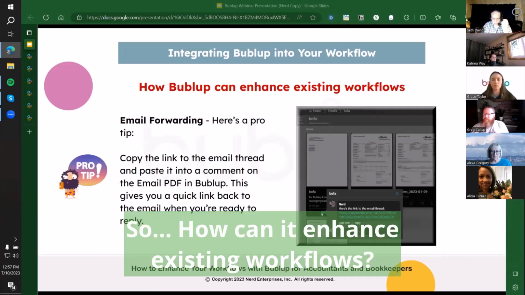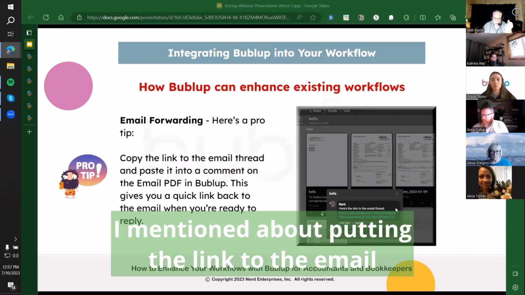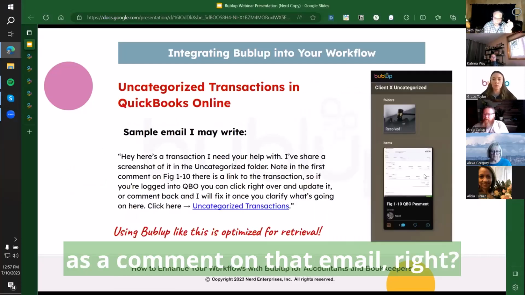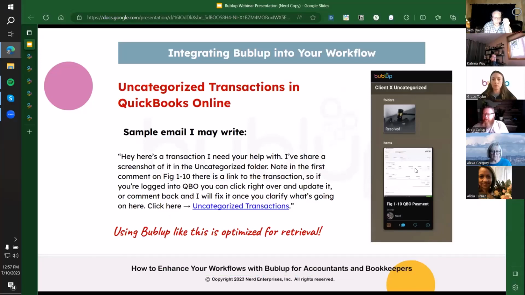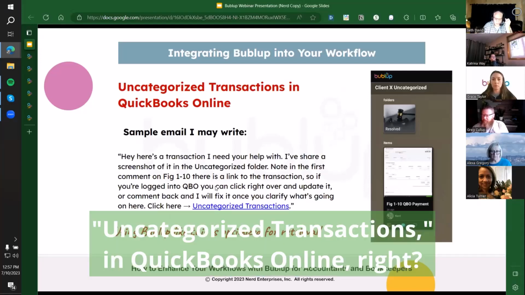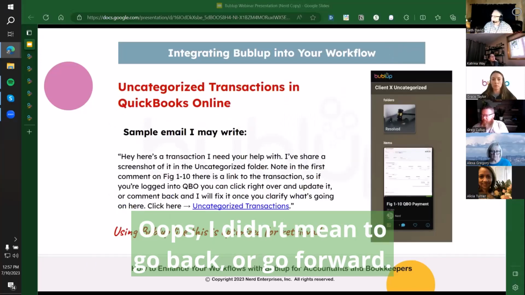So how can it enhance existing workflows? Well, there's one example. I mentioned putting the link to the email as a comment on that email, right? So I'll skip past that real quick. Uncategorized transactions in QuickBooks Online, right? Oops, I didn't mean to go forward.